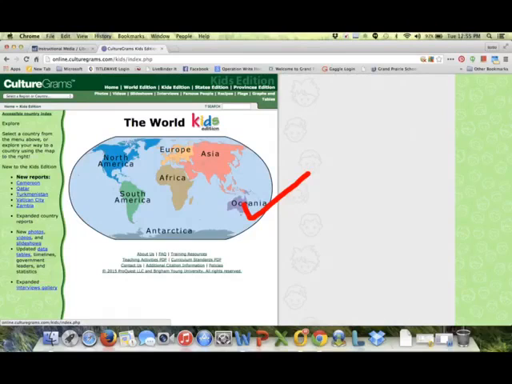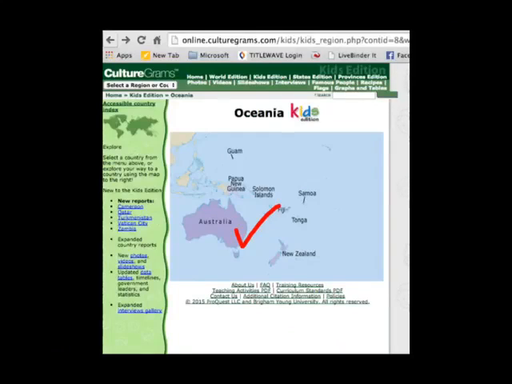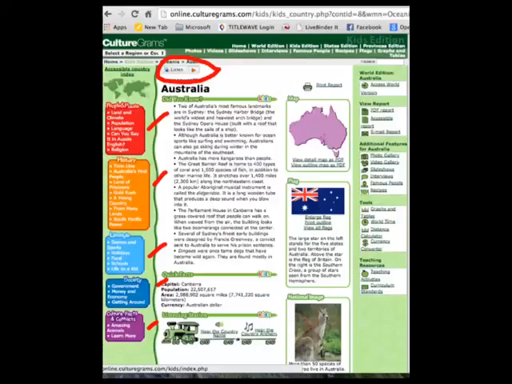Once you click on the Kids Edition, it comes up and gives you just a picture of the world map. You can click on the continent that you are interested in. It will then show you all the different countries or provinces. Click on the country that you're interested in. And this is the page that you will get.